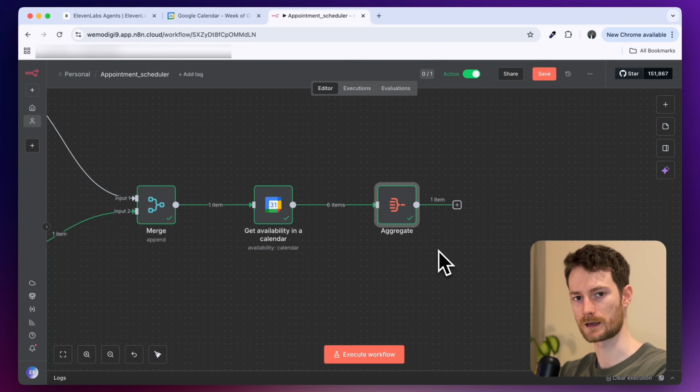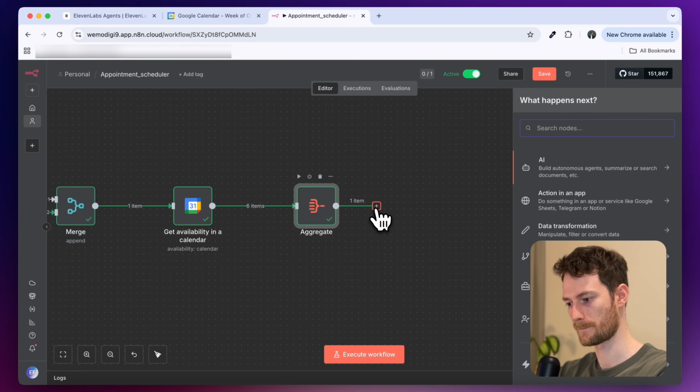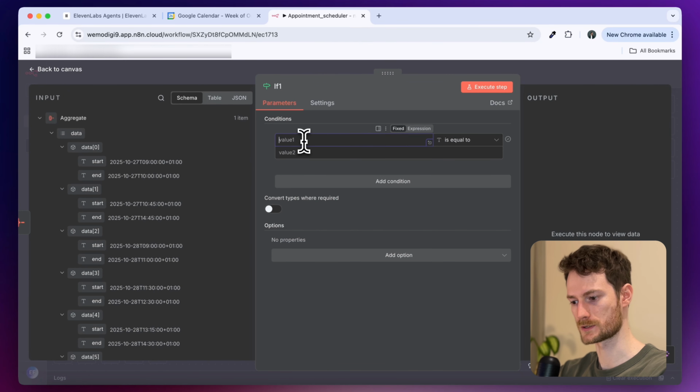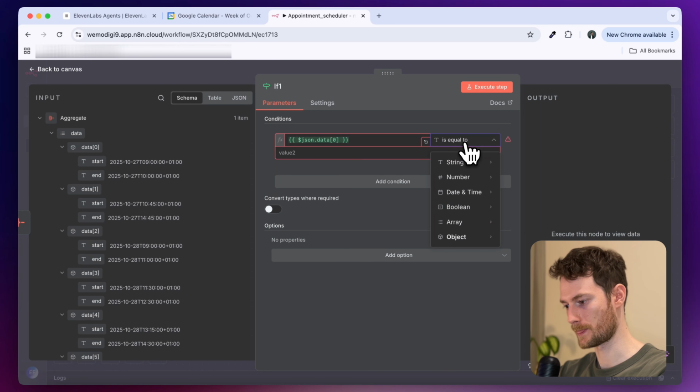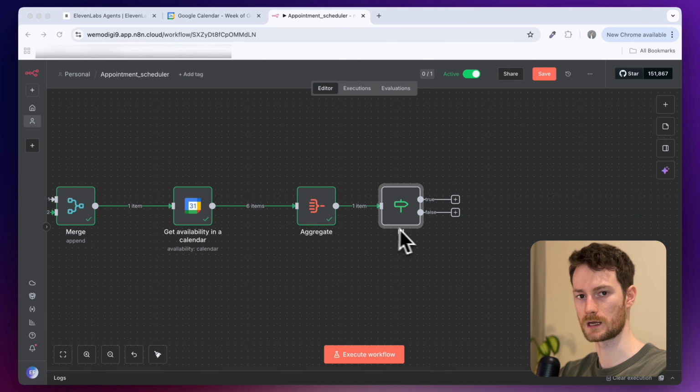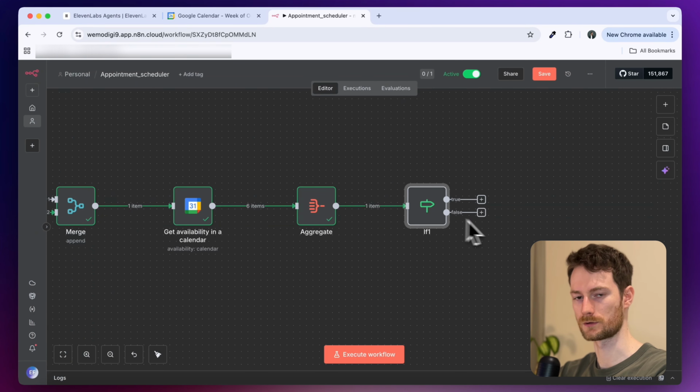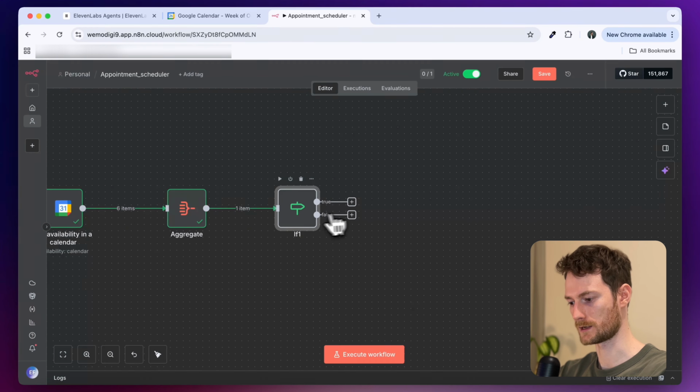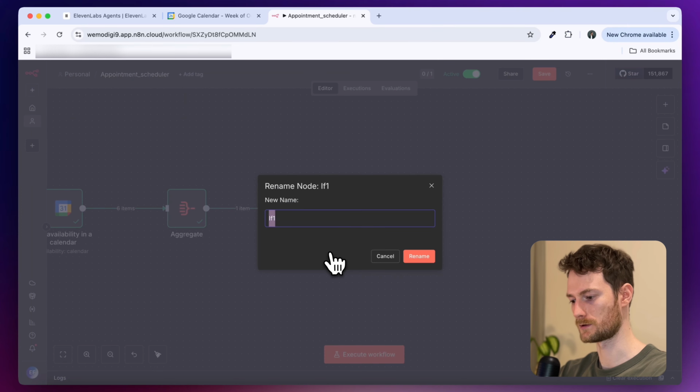So next we want to check if there's any booked slot for the specified interval. And to do that, I'm going to add an if node, and I'm going to drag in the first item from the data list. And let's open up the dropdown, and for the object, let's select is empty. So it will be true when there are no booked appointments at all. So when this happens, what we're going to do is send back a response to ElevenLabs voice agent and say that the slot is available. But before I do that, let's rename this. I'm going to call it if free.